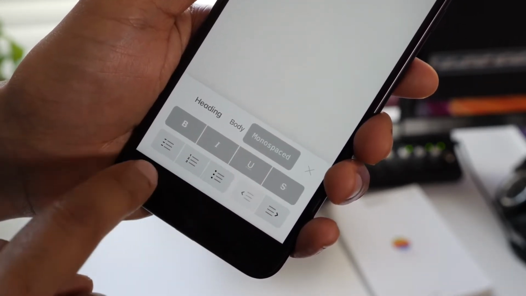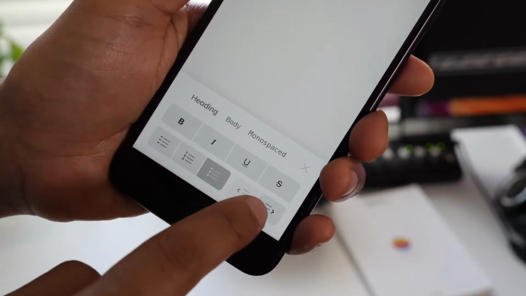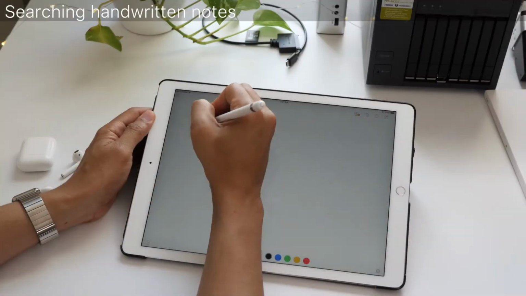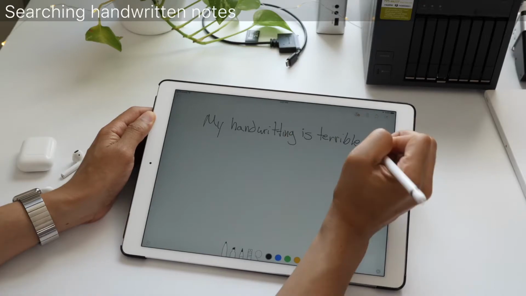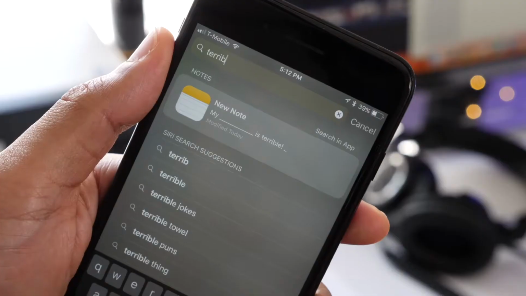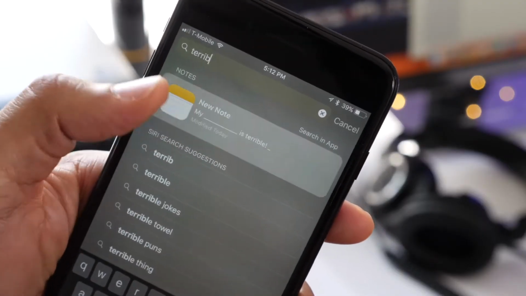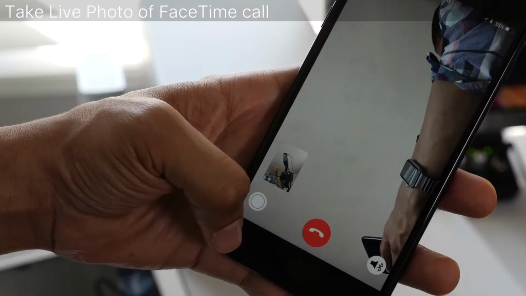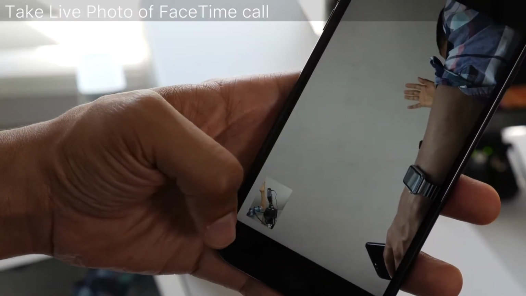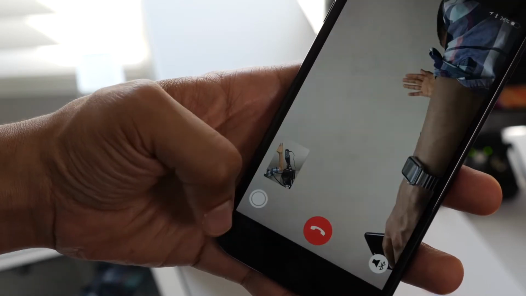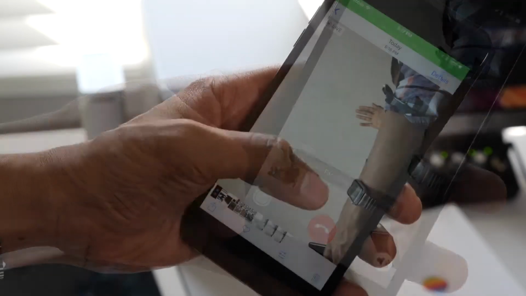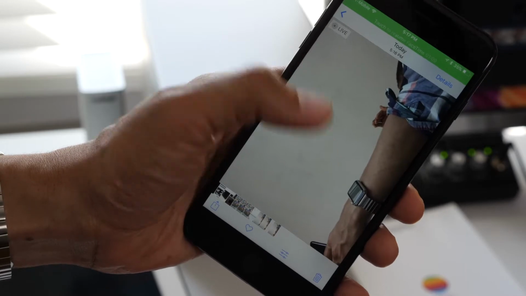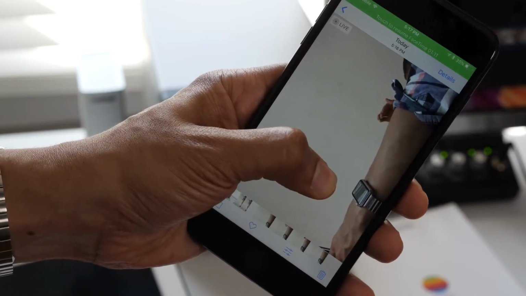Notes in iOS 11 also gets an updated formatting UI. Very elegant looking. I like it. There's also the ability to search handwritten notes, and this actually syncs over iCloud. So if you write a note on your iPad with your Apple Pencil, you can actually search for it on your iPhone. iOS 11 lets you take a live photo of an in-progress FaceTime call, and that lets you capture those special moments and save them to your camera roll.